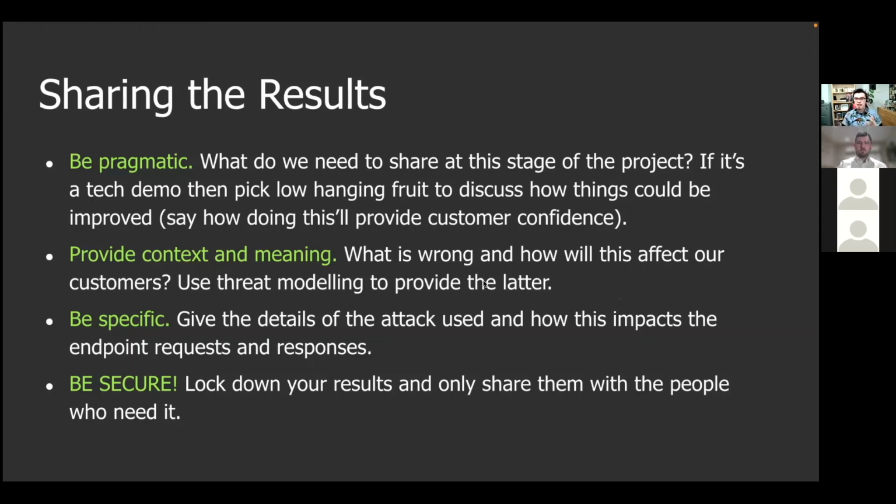Give details of the attack used, look at the header, look at the body, start to see what's going on with that and how this impacts endpoint requests and responses, and also be secure. Make sure that when you are exporting, when you are looking for information and you're sharing it, share with the people who need it and also share it in a secure location. If you start putting all of these vulnerabilities into something open source or Slack or something, that makes them visible all over the place.